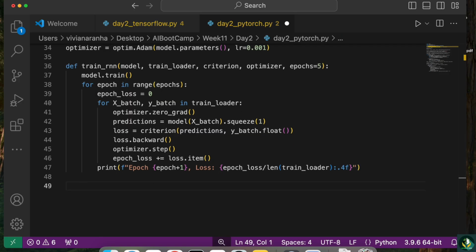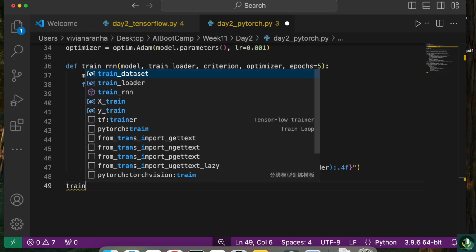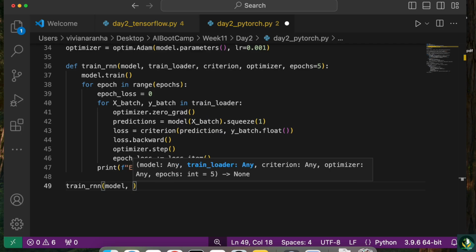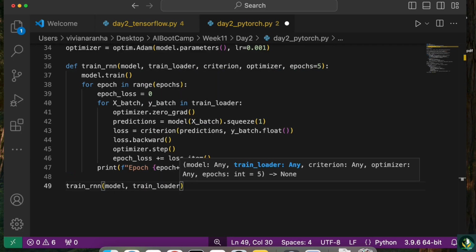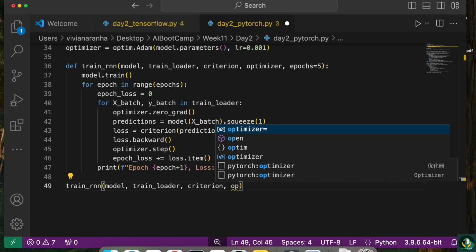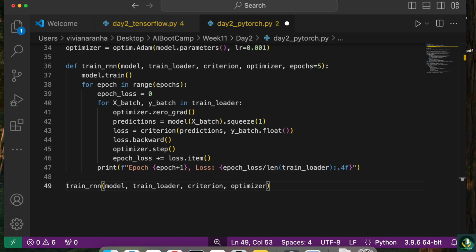Next, let's go ahead and call the training function. To do that, I'm going to just say train_rnn, pass it our model. We have our train loader available, we have the criterion available, we have our optimizer available. The only thing we don't have is epochs, which will use the default 5.